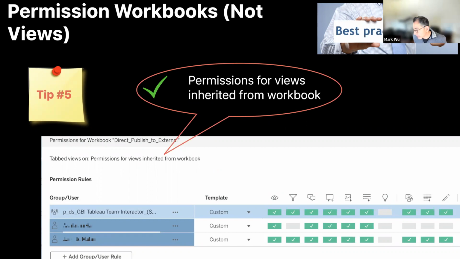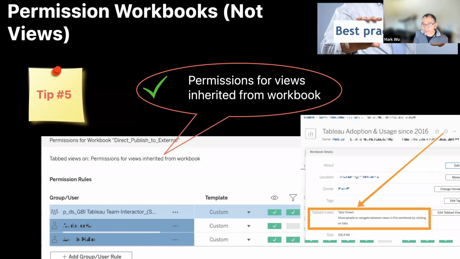Okay. To simplify your process, when I say show tabbed view, it's like this. When you go to the workbook, click the eye on the right side of the workbook, and you will see Show Tabs. Make sure it's Show Tabs, tabbed view. Allow people to navigate the views by clicking from one tab to another. This way, the permission of the view is inherited from the project.